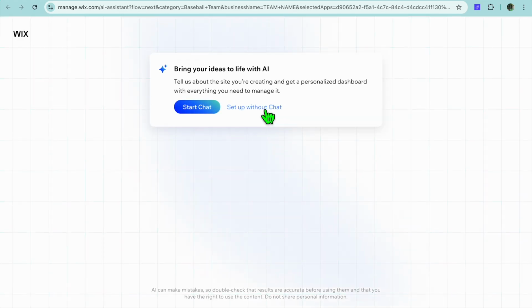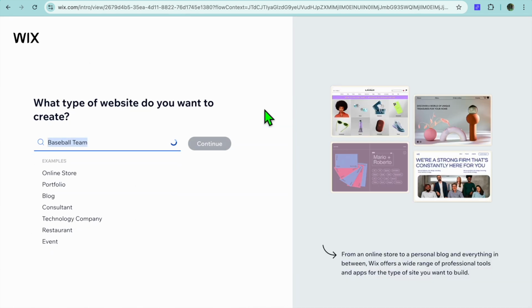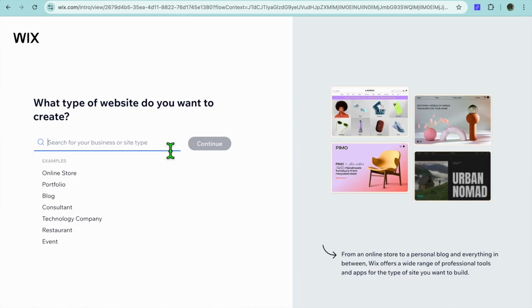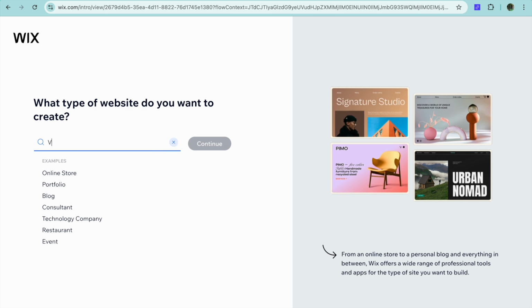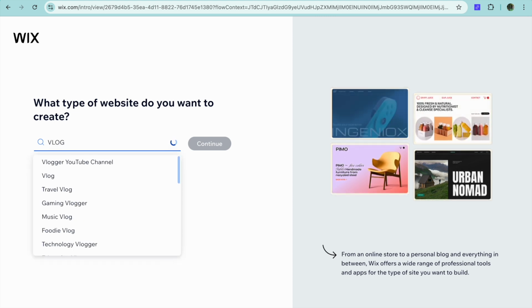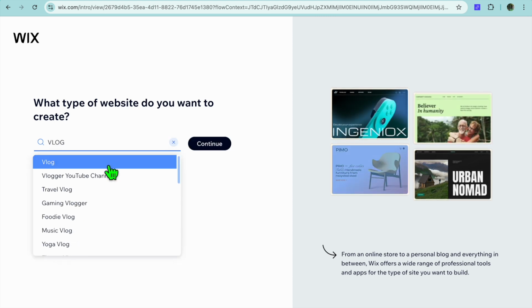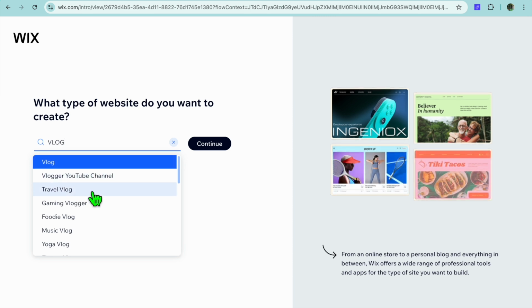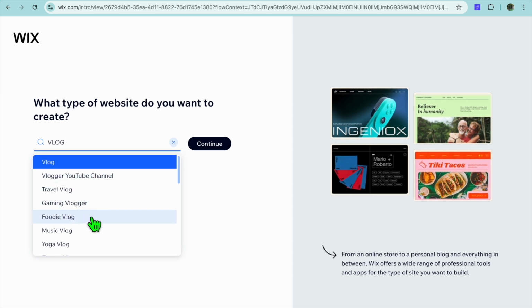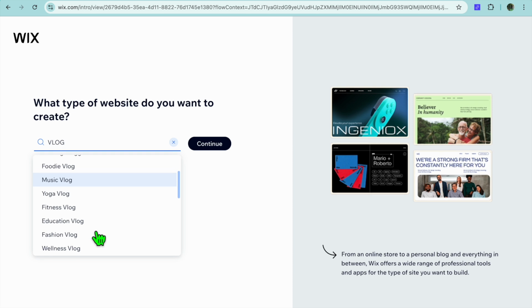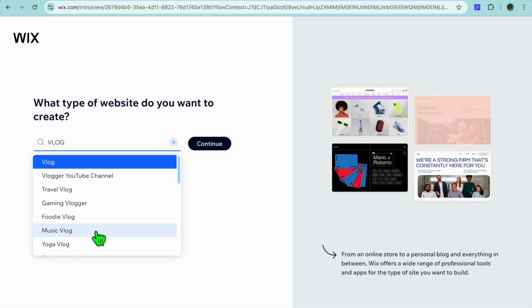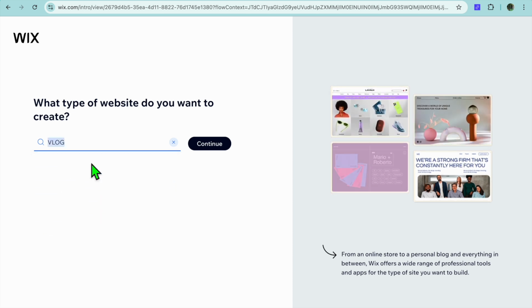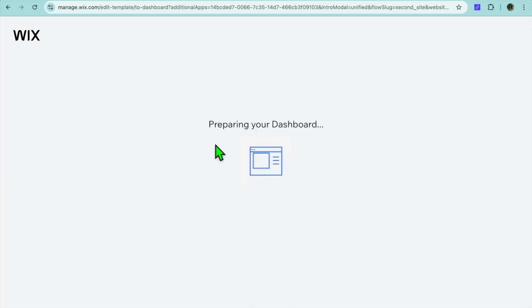Then you'll be redirected to a new page and you're going to tap on set up without chat. Once you have tapped on setup without chat, you're going to simply tap on the search bar and type in vlog, and you can see there are numerous options. You can select travel vlog, gaming vlogger, foodie vlogger, any one of these sub niches that would suit you. Or I'll just tap on vlog right here. Then tap on continue. After selecting continue, you will be redirected to your dashboard.